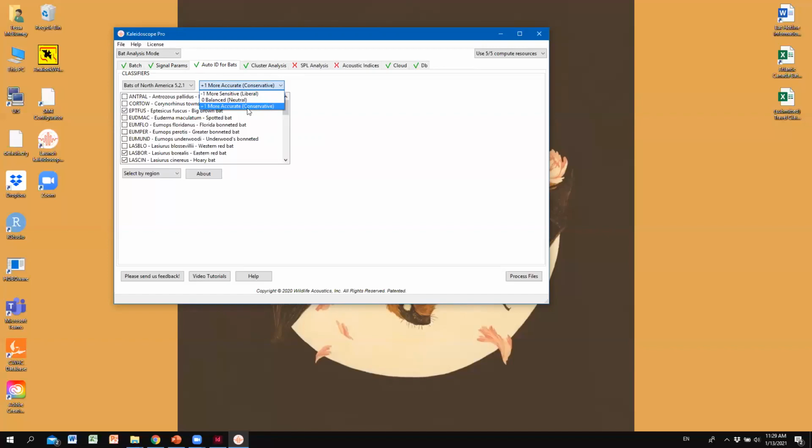So that means when the software is calculating auto ID, it's relying on more conservative methods for doing that. So it's less likely to mislabel a file. It may be more likely also to not feel confident in giving a concrete ID label for that file, but it's better, in my opinion, to be more conservative with your ID. So I like to keep it on +1 more accurate or conservative.